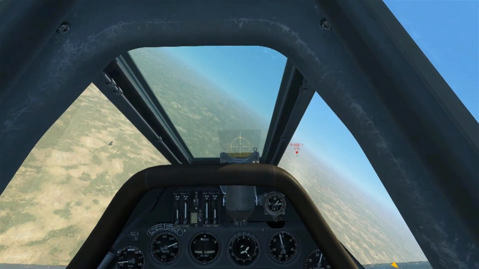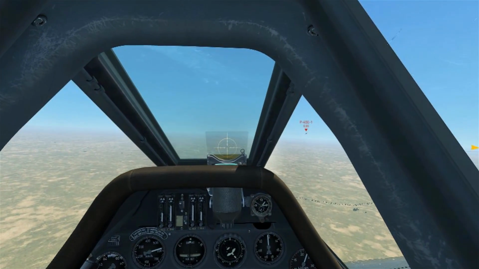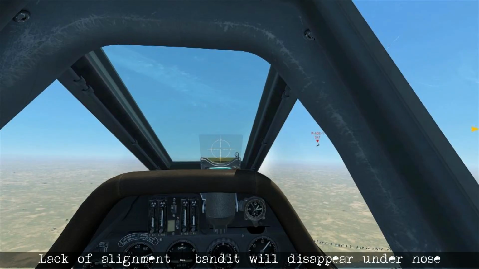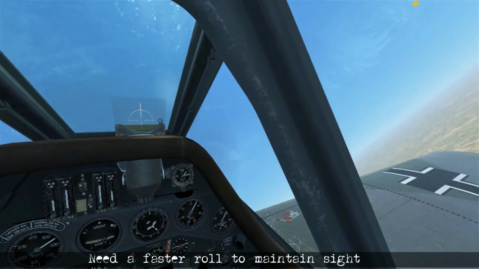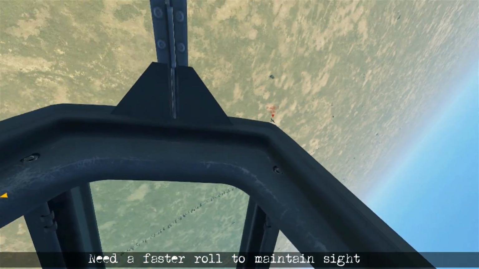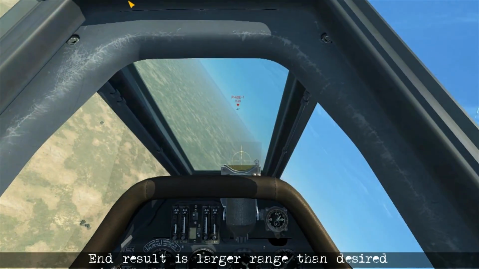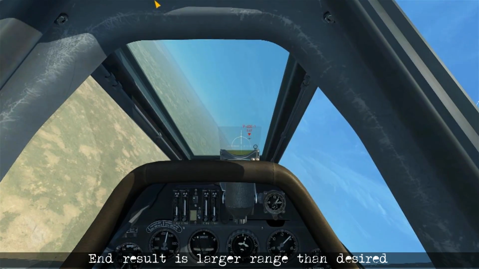So now let's see what happens if we don't align the fuselages and create enough lead pursuit at the beginning of the manoeuvre. So as the bandit turns into us, we're just going to pull up. We'll disappear under the nose. This means we need to roll quickly to maintain sight before aligning fuselages and coming down. And what we see is that the range is increased by the end of the manoeuvre.